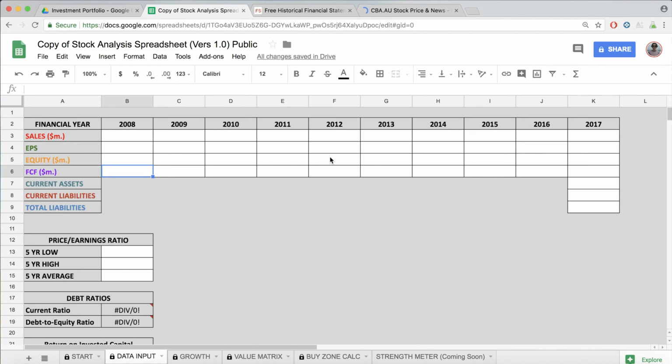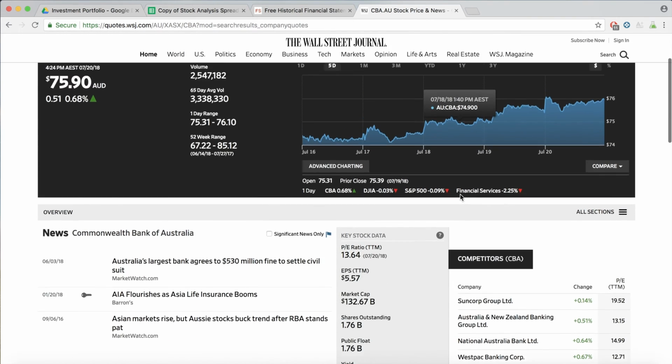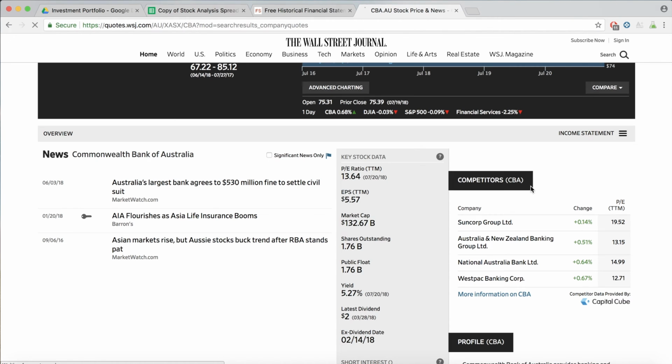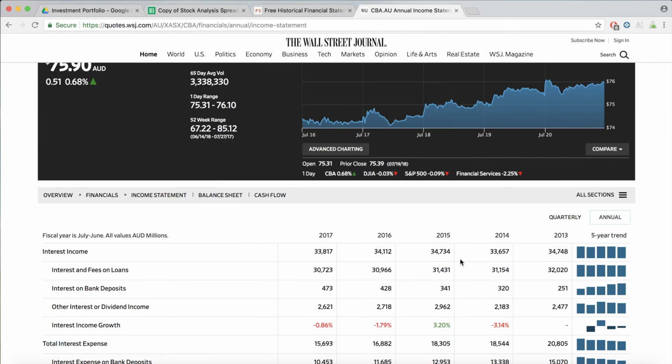Now, if you're analyzing an Australian stock, I actually haven't found any websites where you can get all 10 years of numbers for Australian stocks. I only find websites that give you the first 5 years or the last 5 years. So I go to a place like the Wall Street Journal or even Yahoo Finance or MSN Money, and you can just search a stock. I've got Commonwealth loaded up. You can go to the sections over here, income statement. Again, you're going to have revenues and earnings per share on the income statement, then equity on the balance sheet, and free cash flow is derived from the cash flow statement.